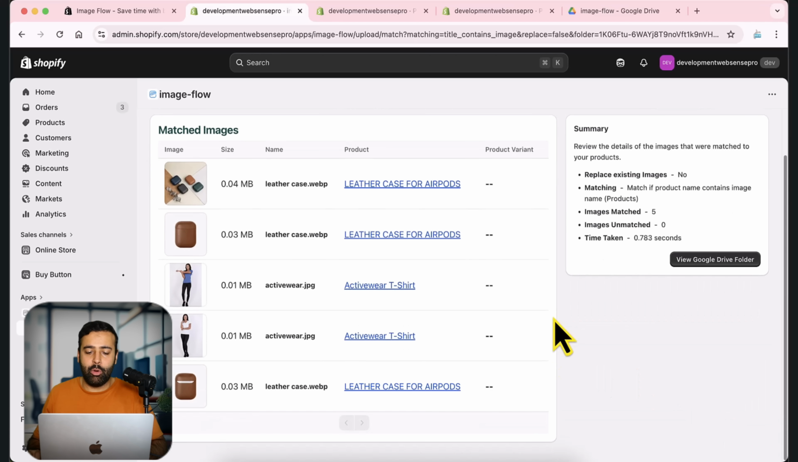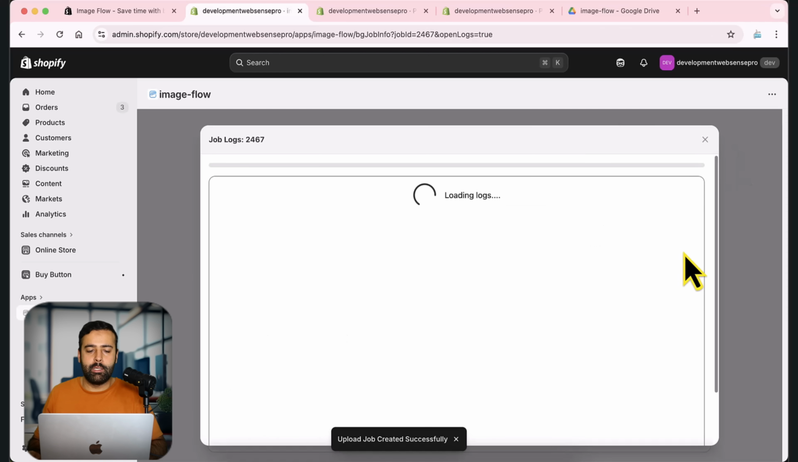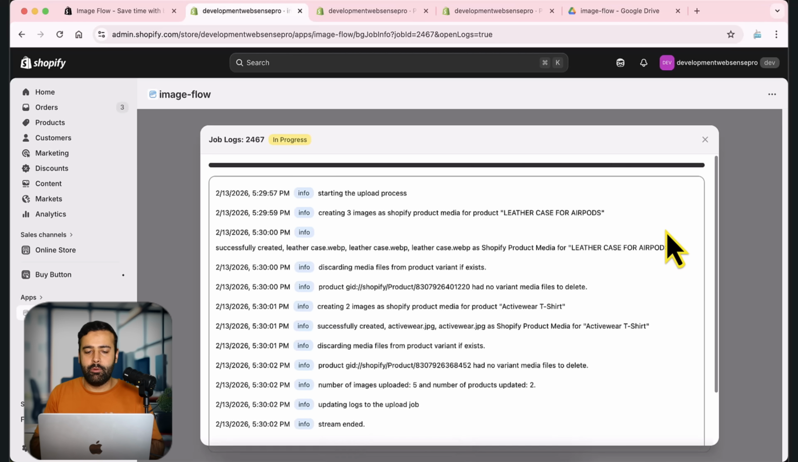And now you can see that it automatically found those products, right? And you can see here is the product name. Here I'm going to select upload images, and now it is uploading the images automatically. Now I'm just giving you an example for these two products. You might have hundreds or thousands of products where you can upload images automatically directly from Google Drive.